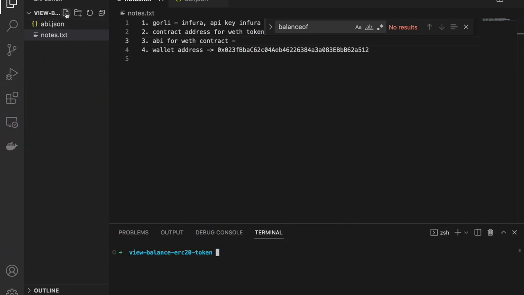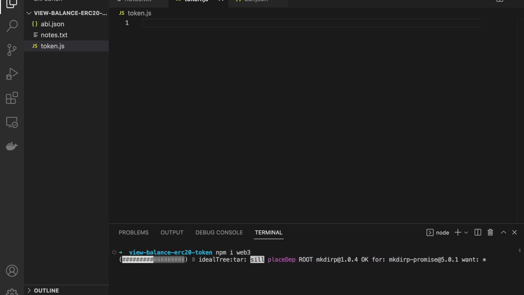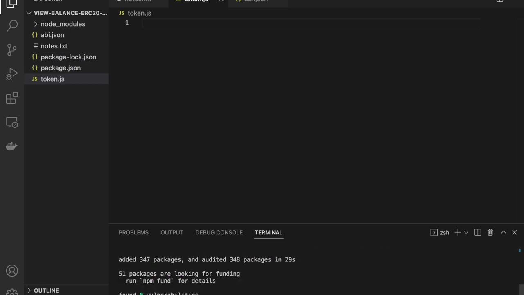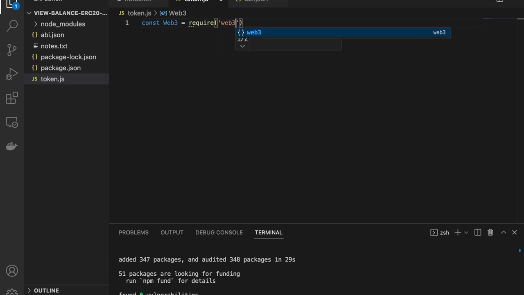Now I'll create a new file, token.js. The first thing that we need to install is the web3 library. We'll be making use of the web3 library, so I'm gonna do npm install web3. Okay, now the web3 library is installed. I can create a variable for it. So let's say const web3 equals require web3. Okay.